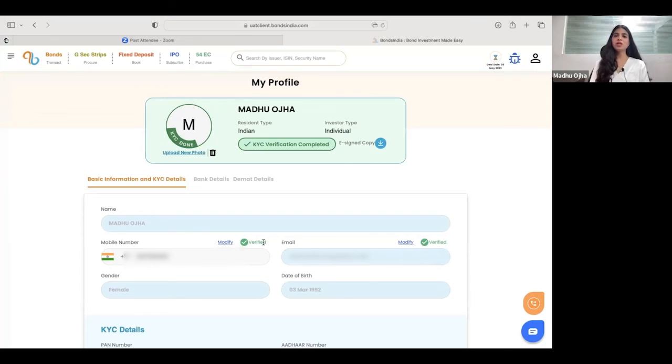I hope it was useful and it's very simple. It's only a 4-step process. If you have your details handy, it will hardly take 5 minutes.